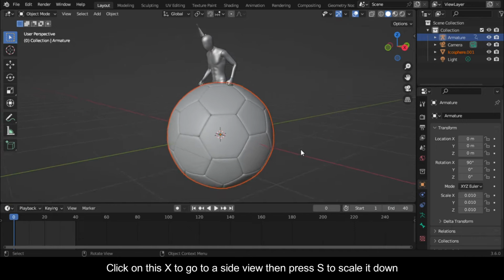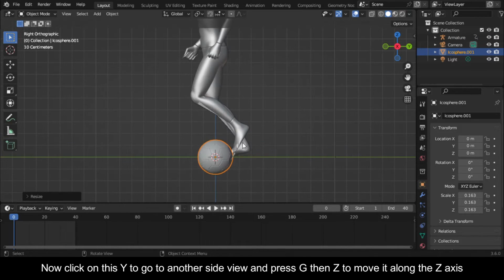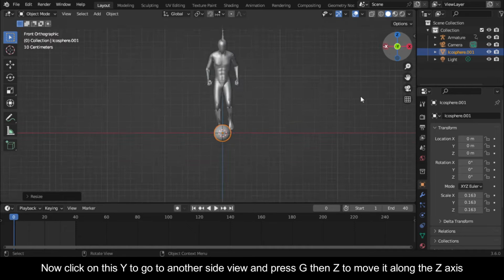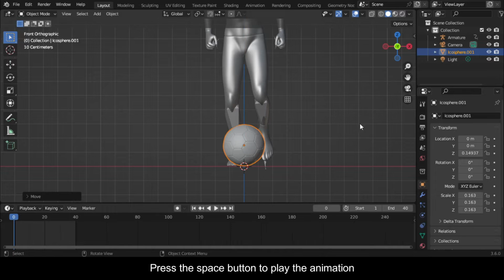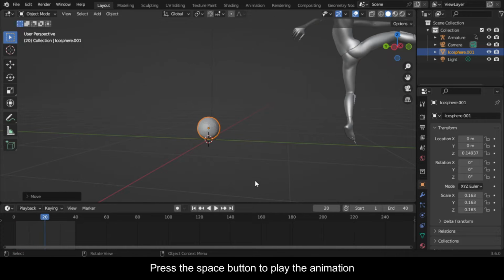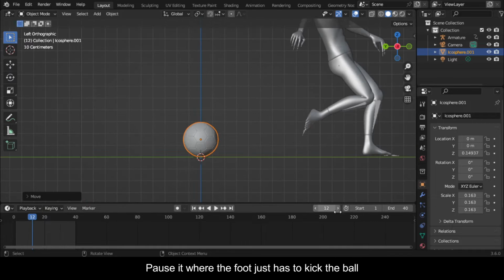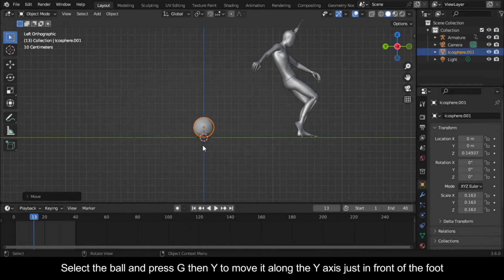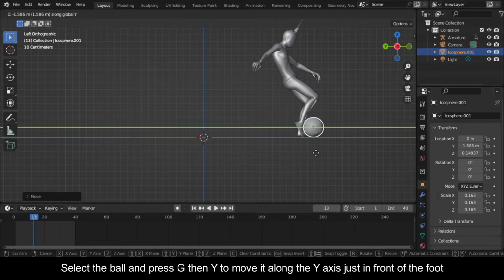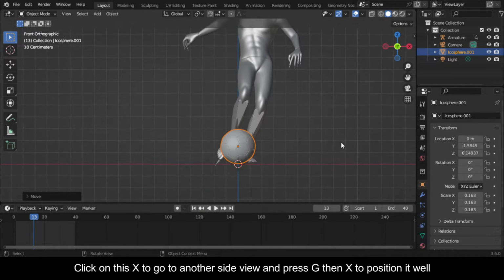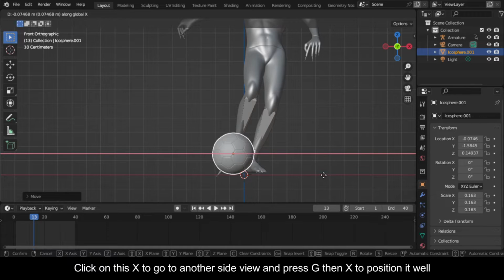Click on this X to go to a side view, then press S to scale it down. Now click on this Y to go to another side view and press G then Z to move it along the Z axis. Press the space button to play the animation. Pause it where the foot just has to kick the ball. Select the ball and press G then Y to move it along the Y axis just in front of the foot. Click on this X to go to another side view and press G then X to position it well.